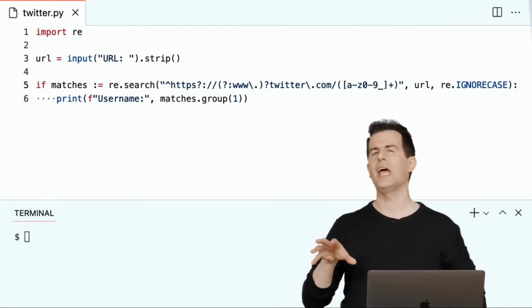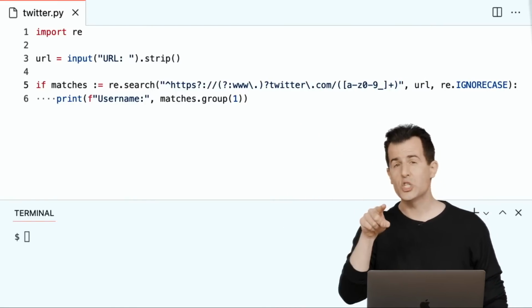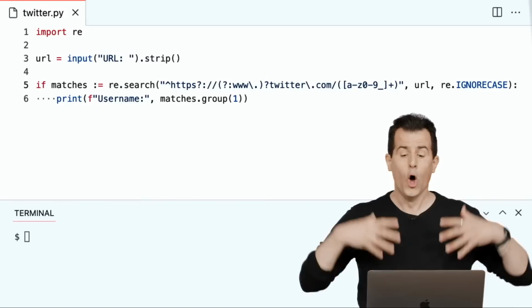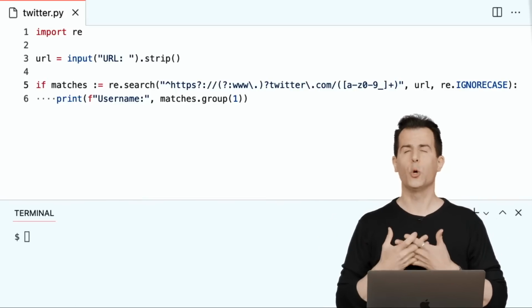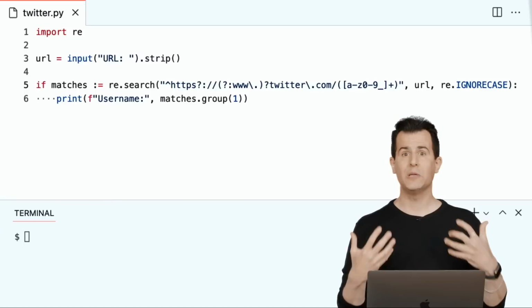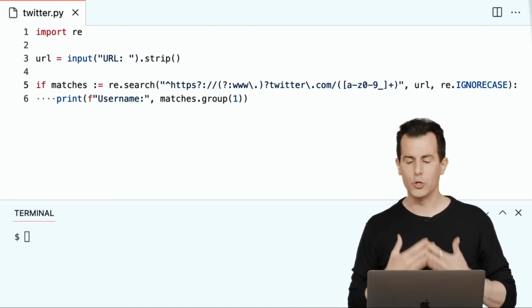I'm now going to be okay with there being a slash or a question mark or a hash at the end of the URL, all of which are valid symbols in a URL, but I know from Twitter's documentation are not part of the username.